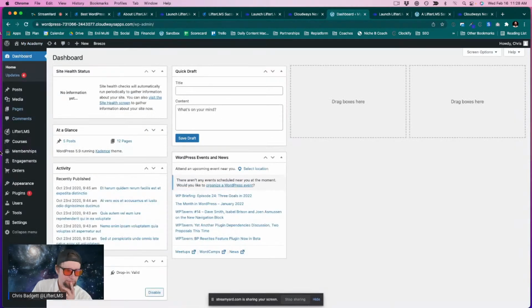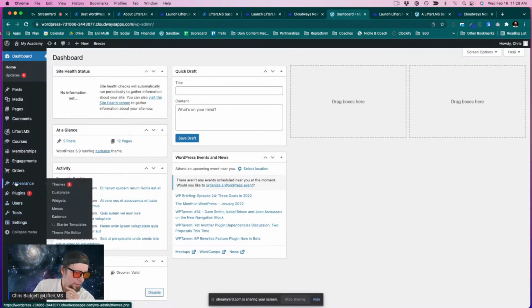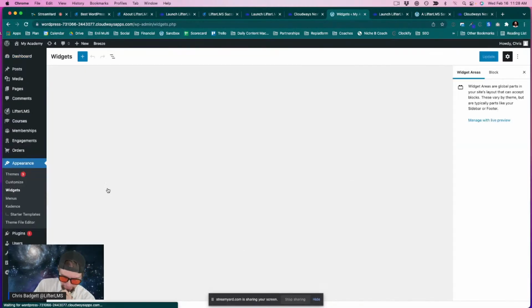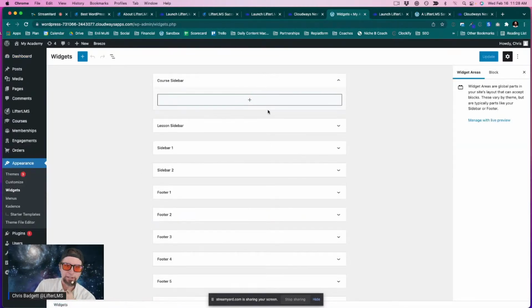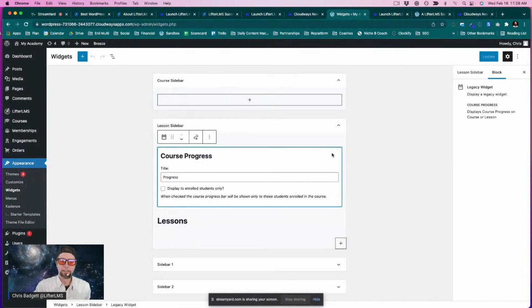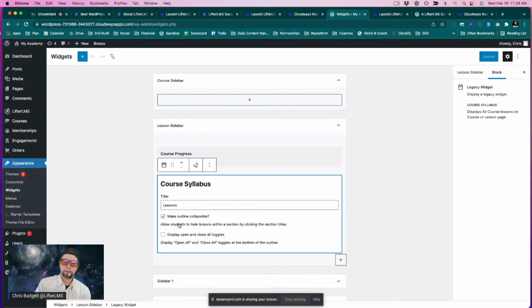if we go into the back and we go to Appearance and Widgets, you can see this widget area, the course sidebar. I'm actually not using it on this demo site, but courses can have an optional sidebar if you like. But on the lesson level, so for the lesson template, if you want to have sidebars, which I do recommend just for easy navigation and people knowing where they're at, we've got these two widgets for you. So check those out.